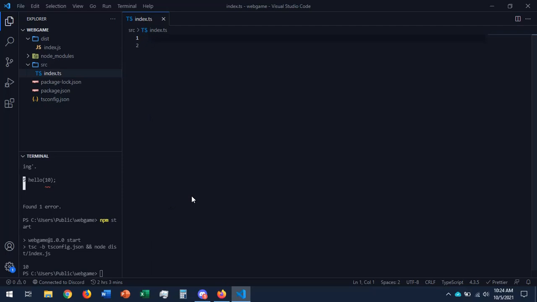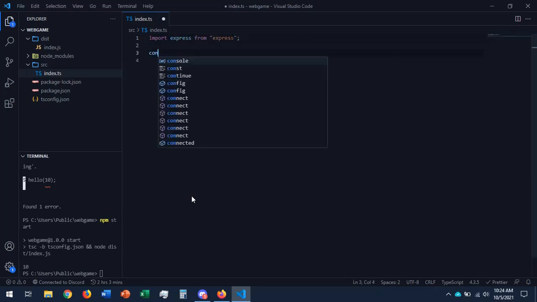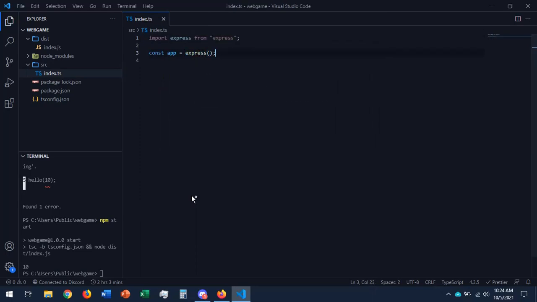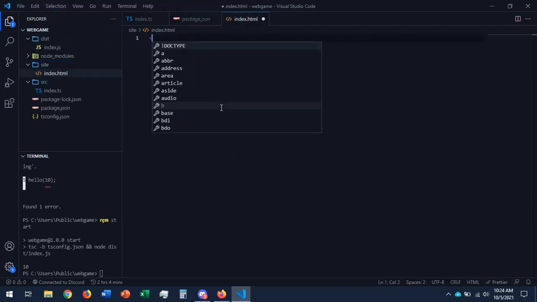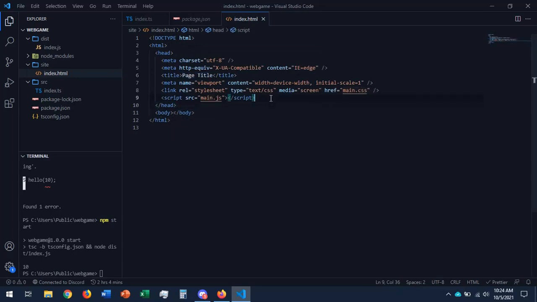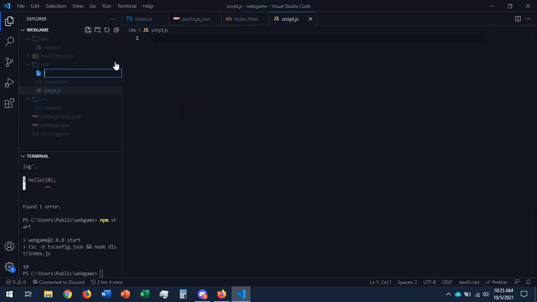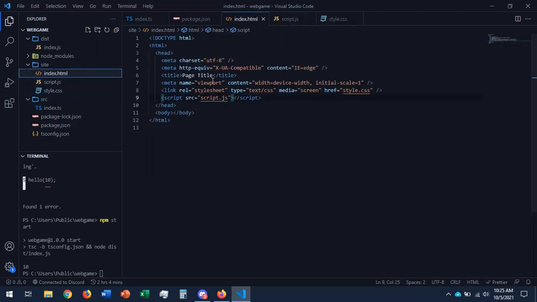Okay, so now we can create an Express project. So import express from express, and then we can create an app, and we can also create a folder outside here called site, and we can put files in here, say index.html, and actually I can change, style.css and script.js. Now, this game is going to use the Canvas API in order to render things on the page. And let's call this web game. Let's say test game.